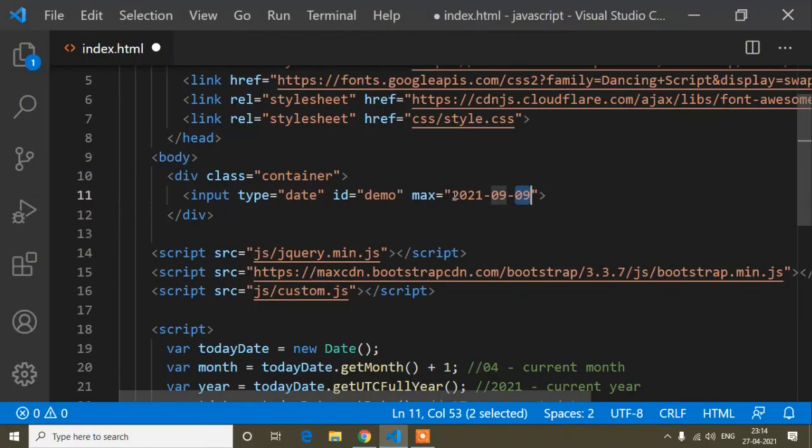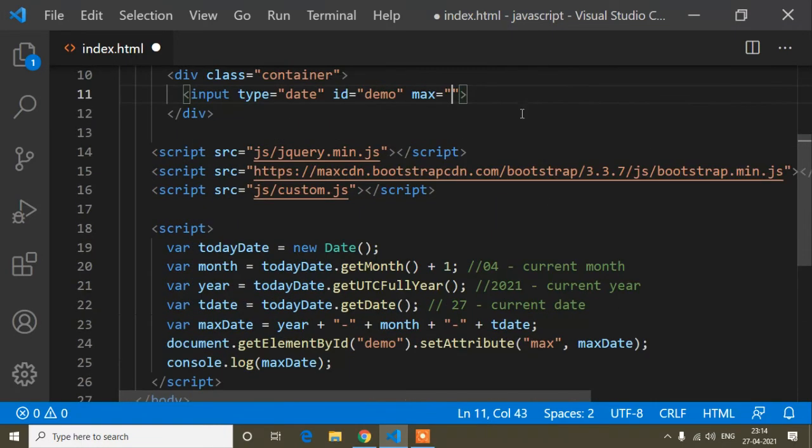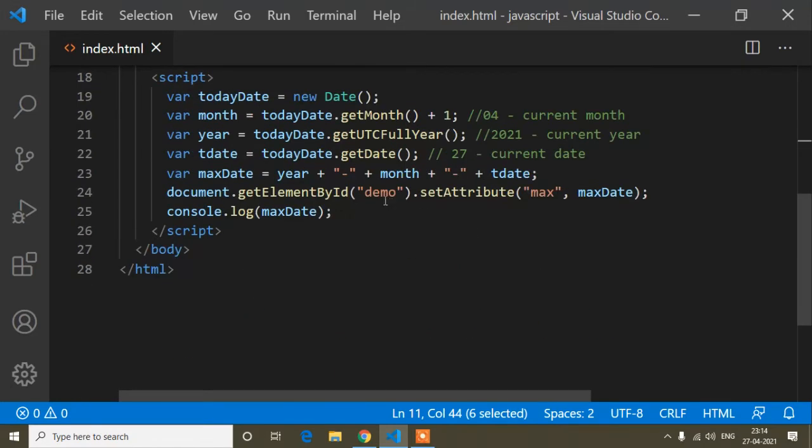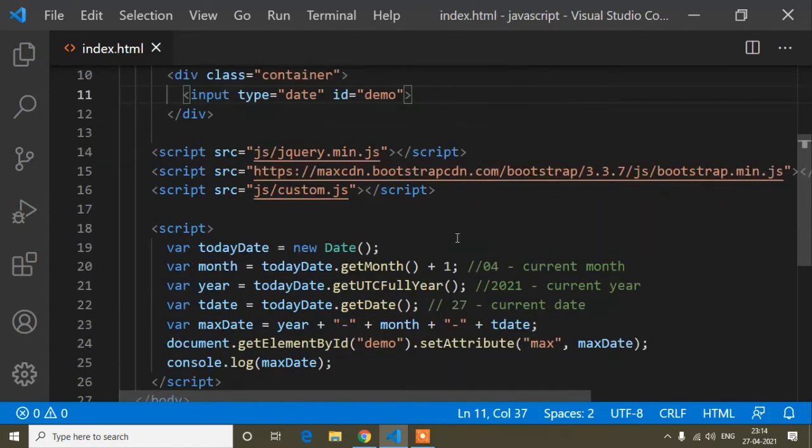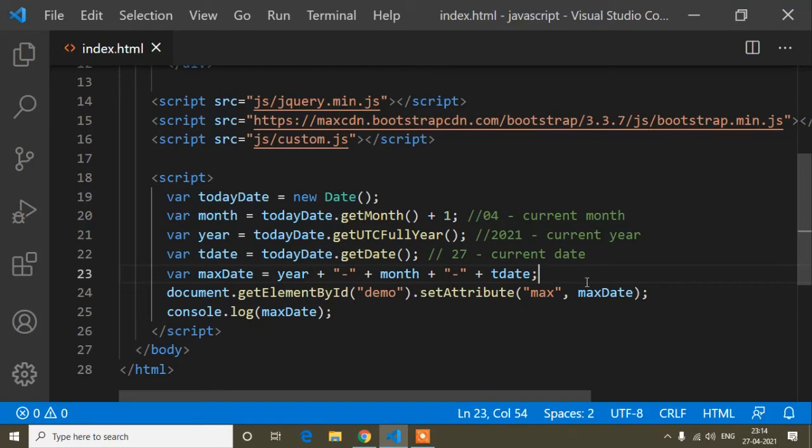So for that, first of all I will remove this one from here because I don't need it. I'm setting this max attribute's value dynamically, so I don't need that. I will write it blank. Otherwise you can remove this max attribute from here also, because I'm setting this attribute dynamically. Okay, so now I have to check for the month as 2 strings.